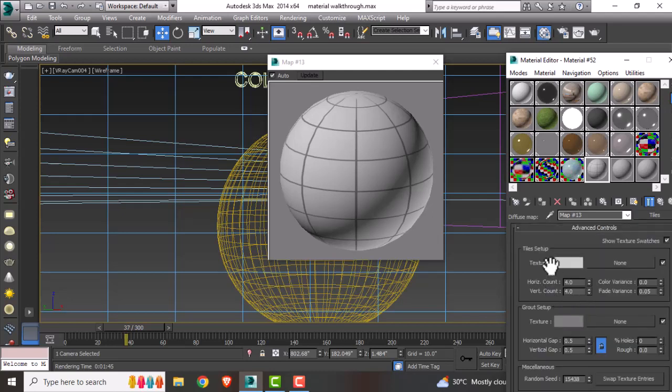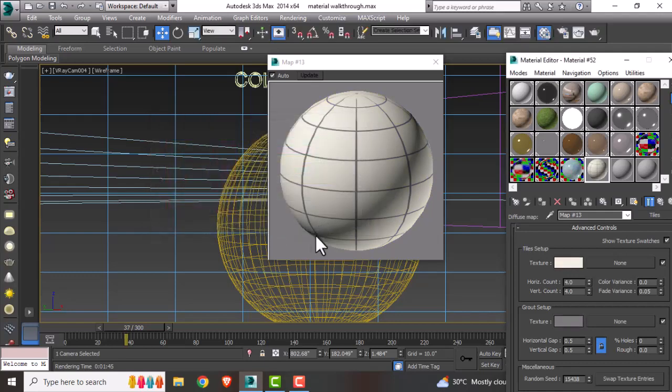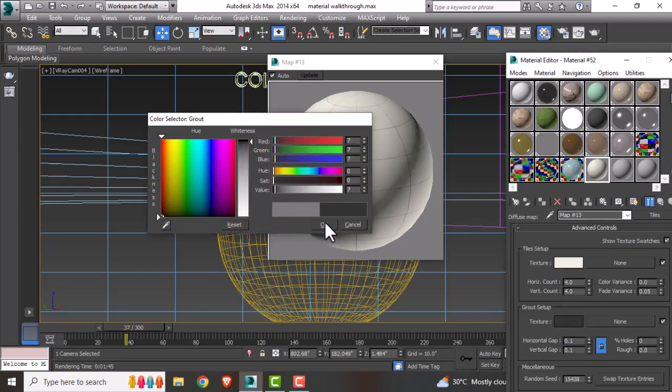In Advanced Controller, you can give the color, or you can upload a texture, count of the tiles. It will depend on your project size and the flooring size. For the grooves, make it 0.1. I generally prefer 0.1 and give the color some dark.